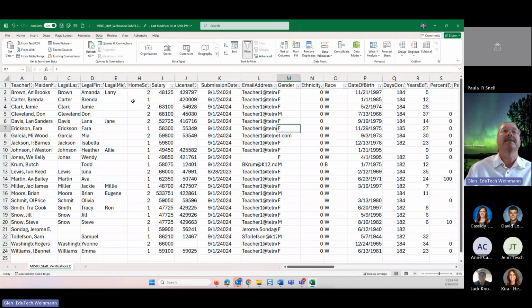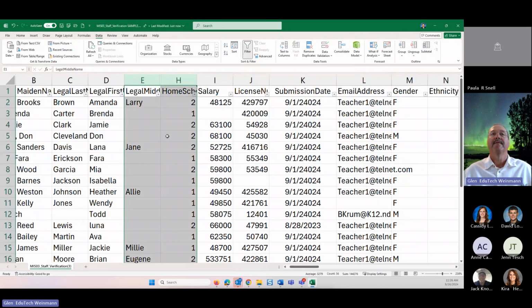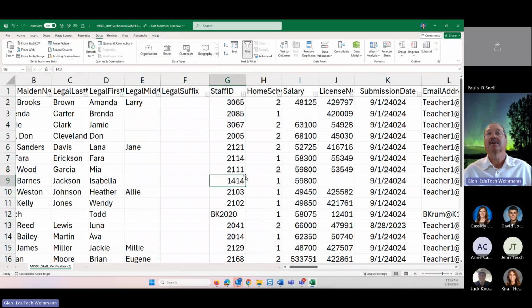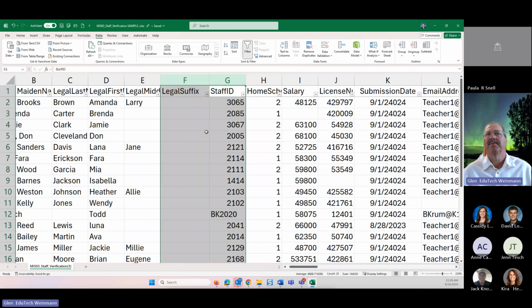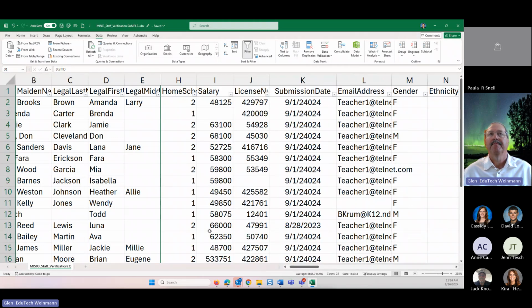The other thing I want to do, and I'm going to zoom in just a little bit here so you can see a little bit better. You see where I have two lines here and it goes E to H. That tells me I've hidden some columns. Well, if I highlight those two and go unhide, now you can see the columns that I hid. Sometimes you want to hide stuff like staff ID and legal suffix. I don't need those. I'm not working with those. I want to hide them. So I'd go ahead and highlight the column, right click on the columns and go hide. Okay.